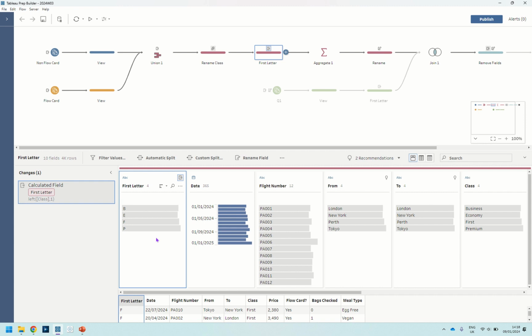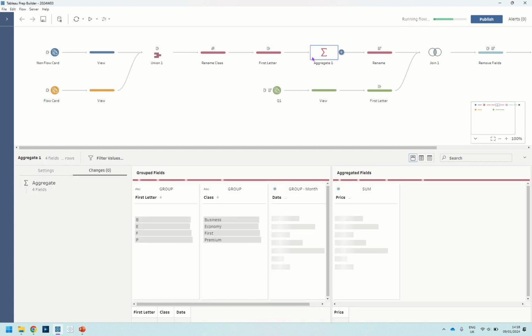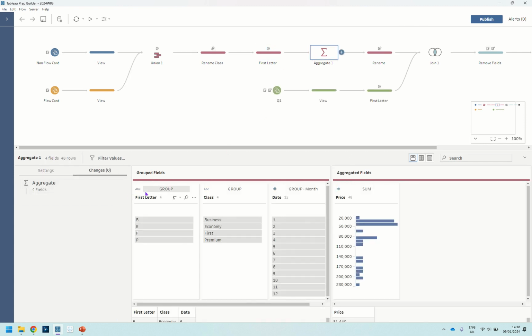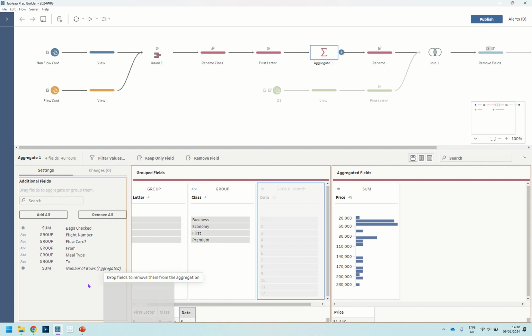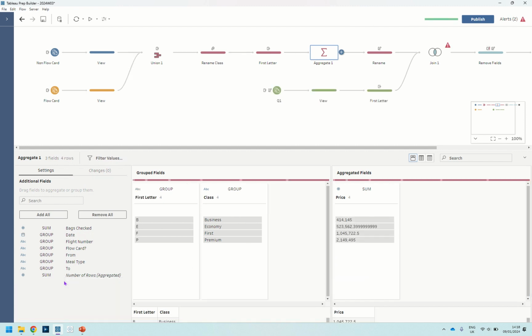Then we need to aggregate our data as per the challenge. So we will group by the first letter, the class, the date, and we will sum up the price. Now there's something special going on with the date here. As you can see, it says group, but then it also says dash month. So let's remove this from our aggregate step and then show how I got that option, because at the moment it just says group here. It doesn't say group dash month.